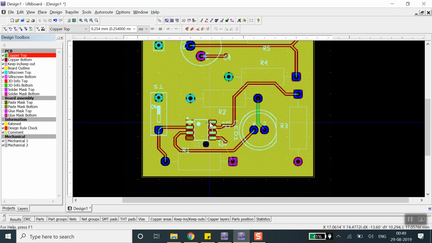You can bring the connection from here to here on the top layer, and you can bring the connection from here to here on the bottom layer, because if I bring the connection from here to here on the top layer, it will get connected to this one, which we don't want. So from here to here we can bring the connection from the bottom side. I will show you how exactly it works. So copper bottom, select the line. I have just selected it from here to here.